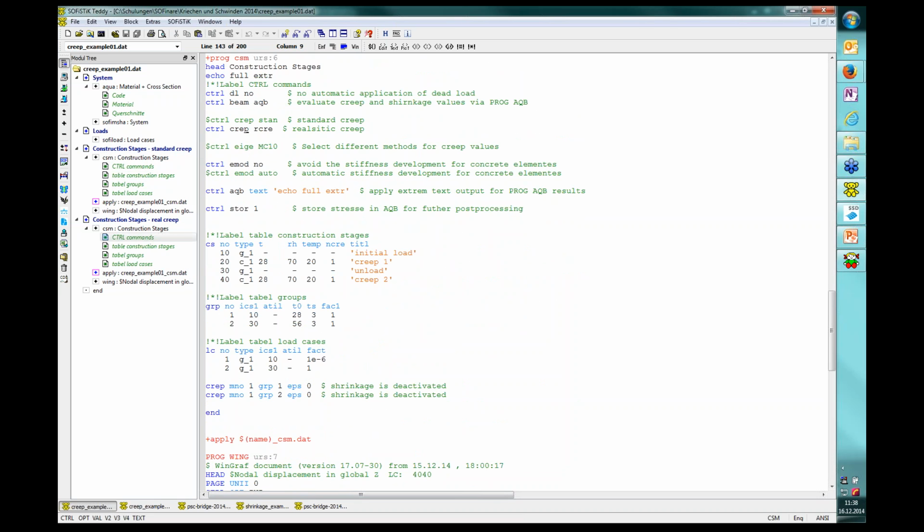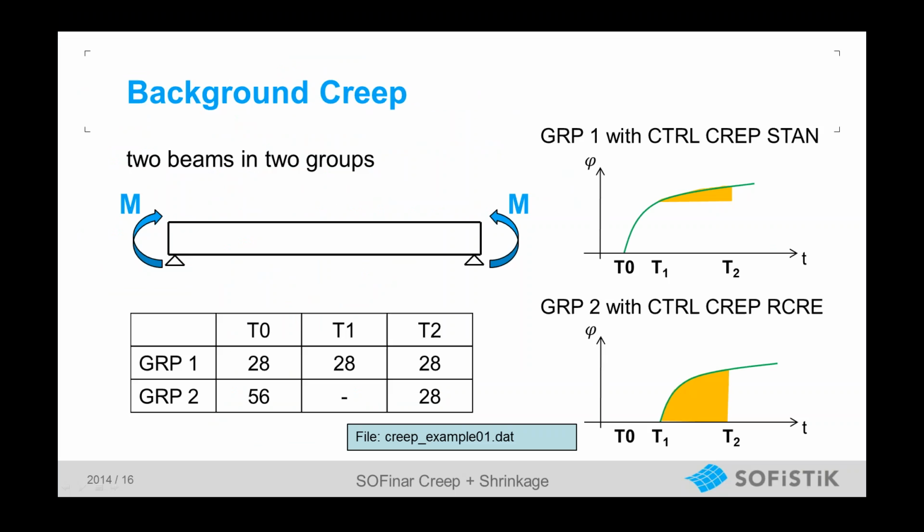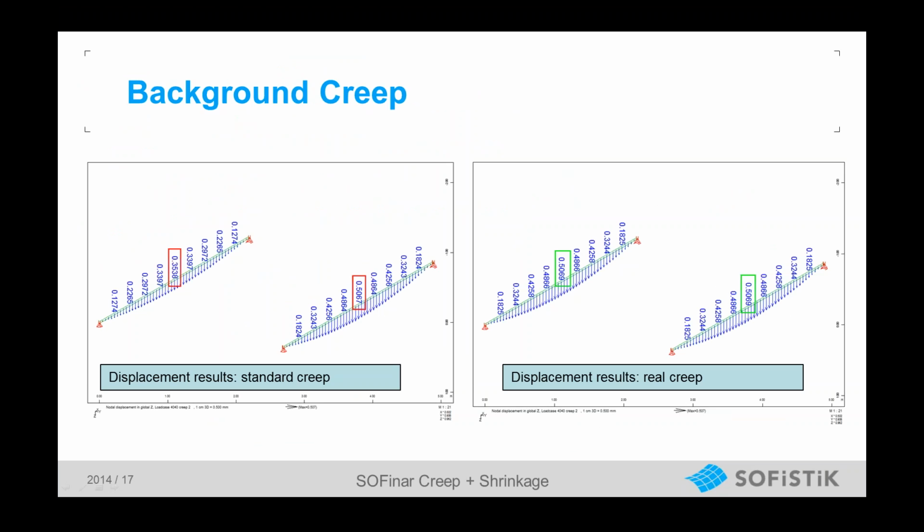The construction stages are quite easy. We have 4 construction stages where we apply a load, and the first load we apply is very little. It's more or less a 0 load, just to see what's going on here. I already plotted the results, and now you see the differences.